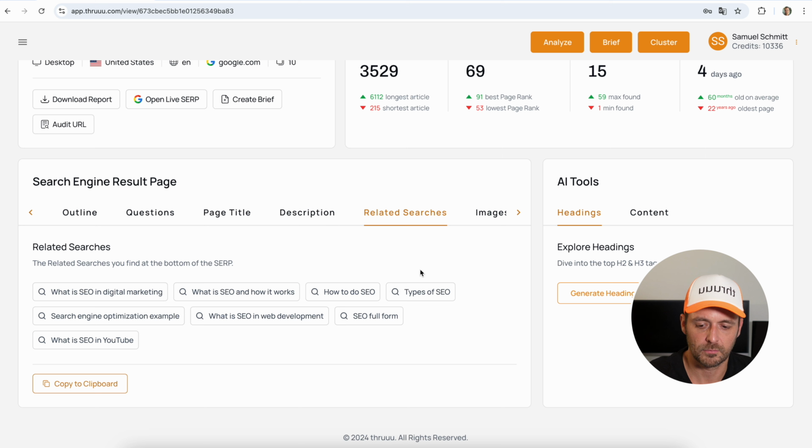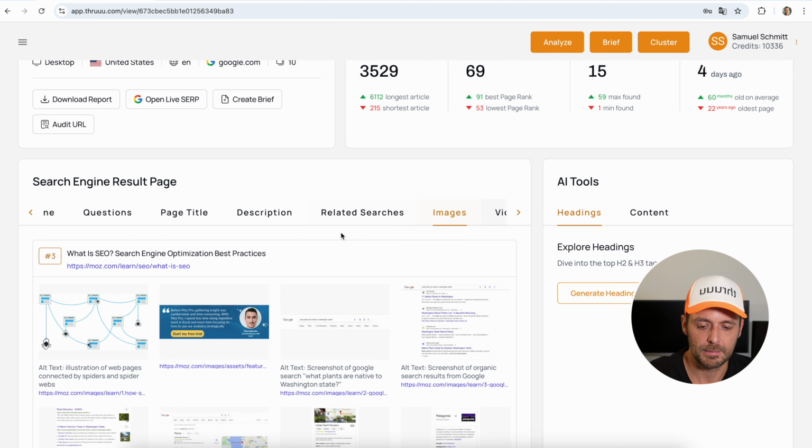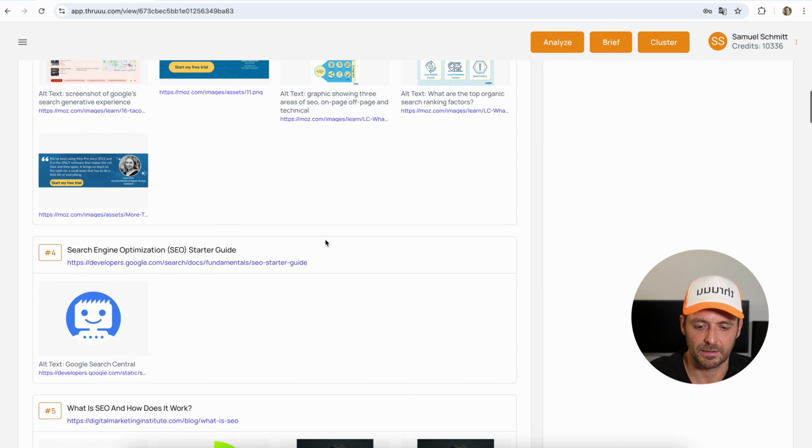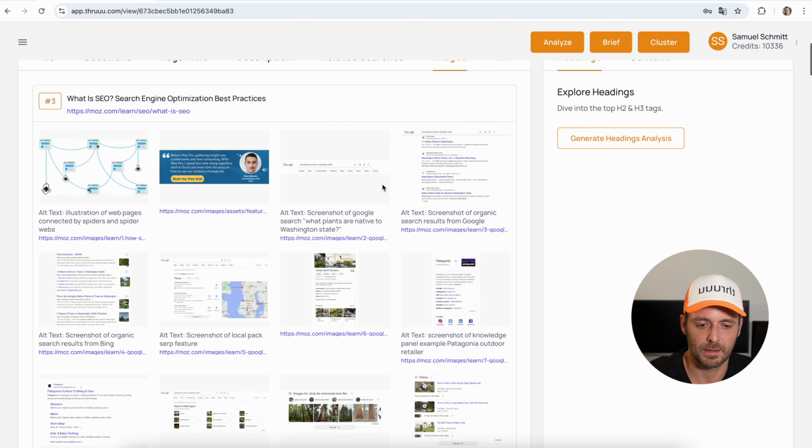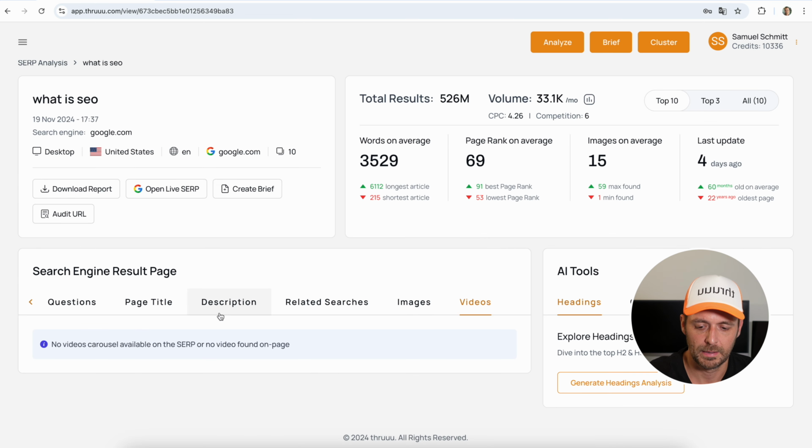Related searches. Here you will find the related searches that are on the SERP. Images as well, so all the images are extracted. And if there is video, you can get videos extracted from the SERP. But in this case, there is no video or carousel on the SERP. The tool is extracting only YouTube videos so far, but it's already quite good.